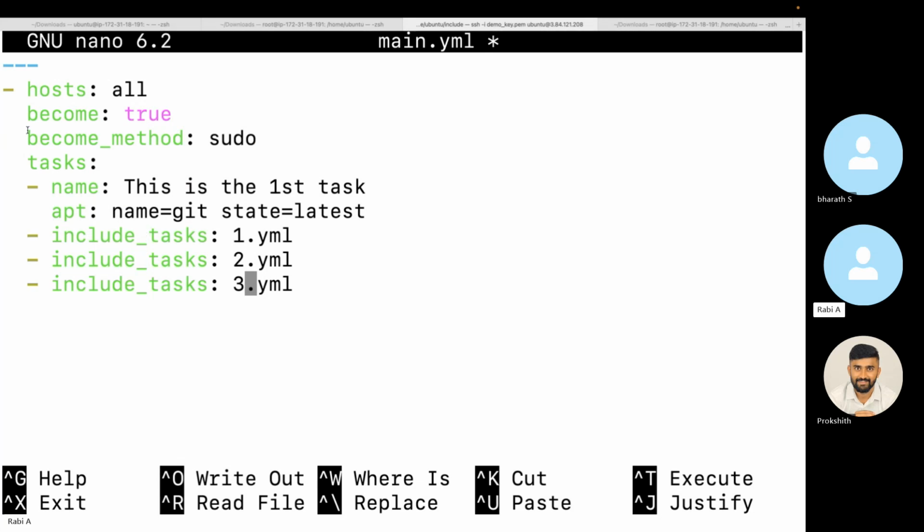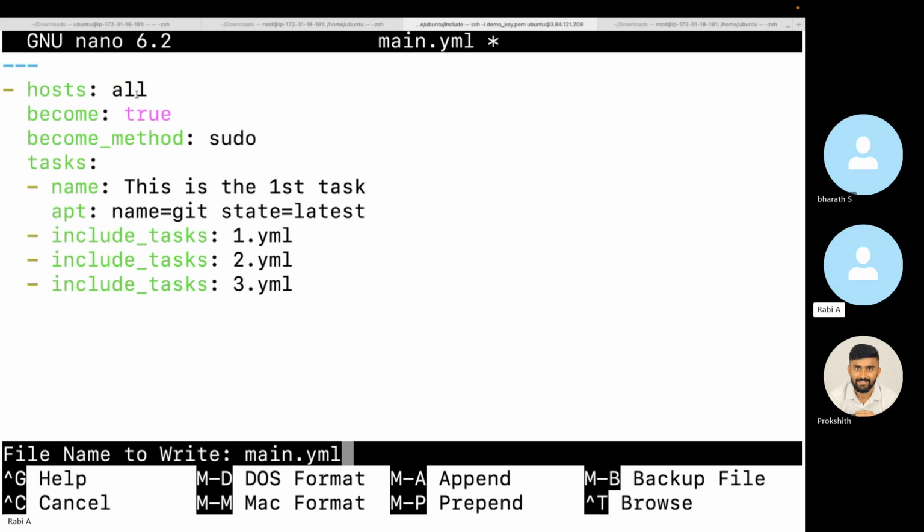Now, in this case, with your include, what happens is all of your tasks will get executed on the remote machine that you have defined here. Like if you had specified localhost, it will execute on the localhost. If it's one remote machine, it will execute on that remote machine. In this case, I've given all, that means it will get executed on all the remote machines.